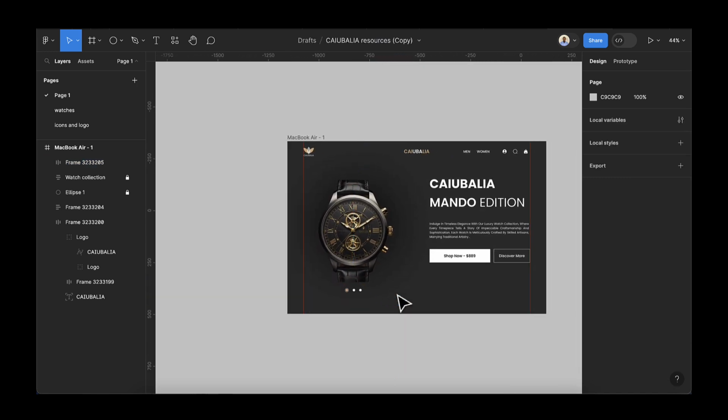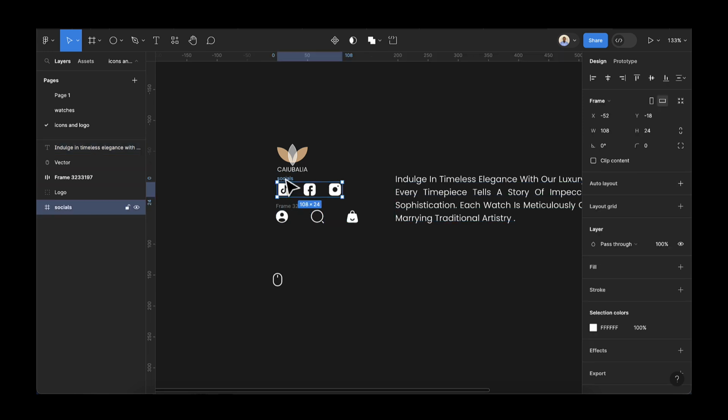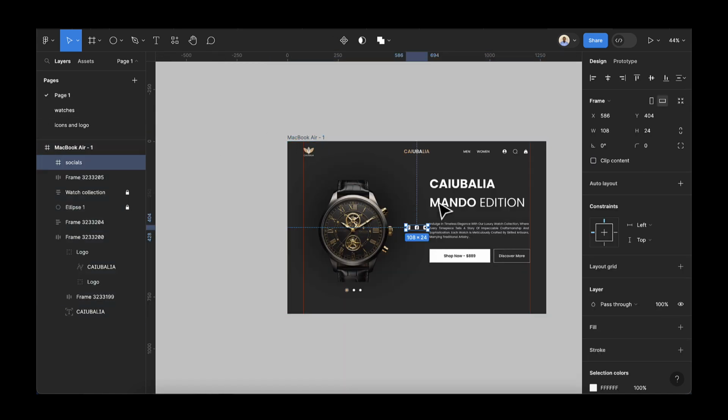So now we need to just include the social media icons. So let's go back to our icons and then select socials here, Ctrl C, and I'm going to bring them back to the page 1. So I'll select this and then paste this here.